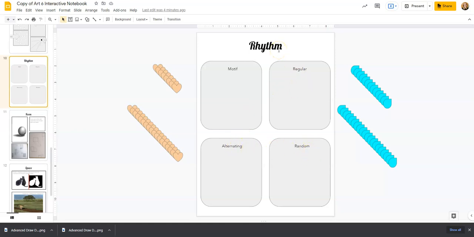Rhythm is just the beat. It's a visual beat. So in music class, rhythm is the beat in the music, the pacing of the music. In art class, it's the same kind of thing, but it's a visual symbol that's repeated instead of a note that's repeated over and over again.